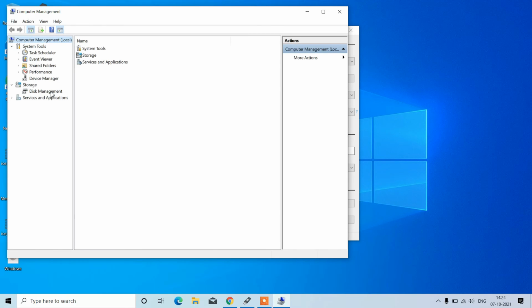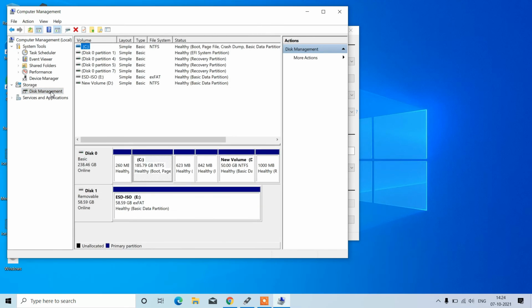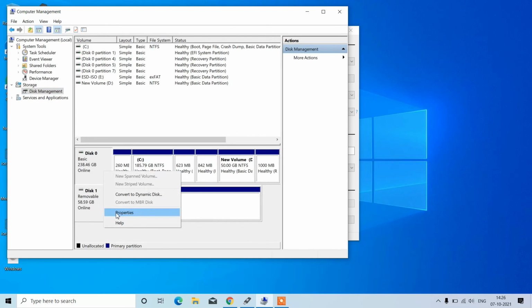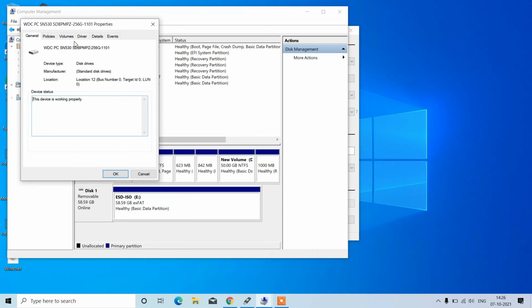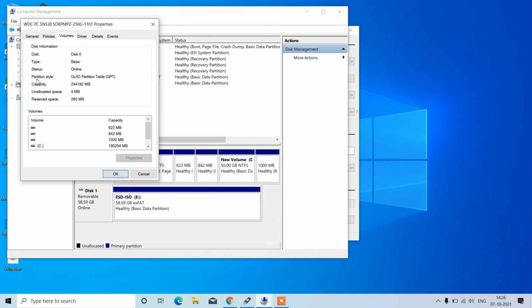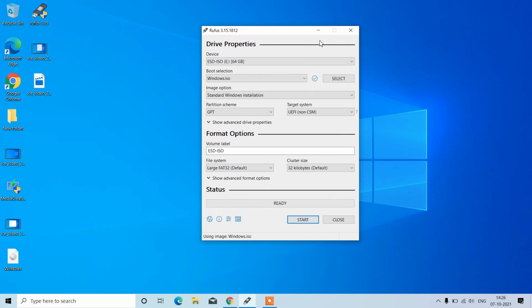Now just select disk management, and now select the hard drive of that system. It will be disk 0. Right click over it and click on properties. Now go to the volumes tab and check the partition style. In my case it is GPT. Now just close this window.